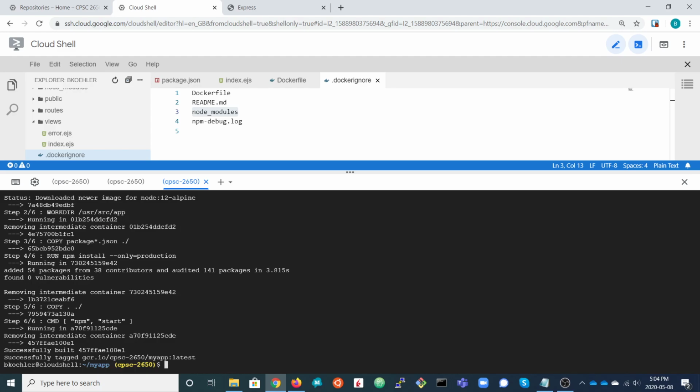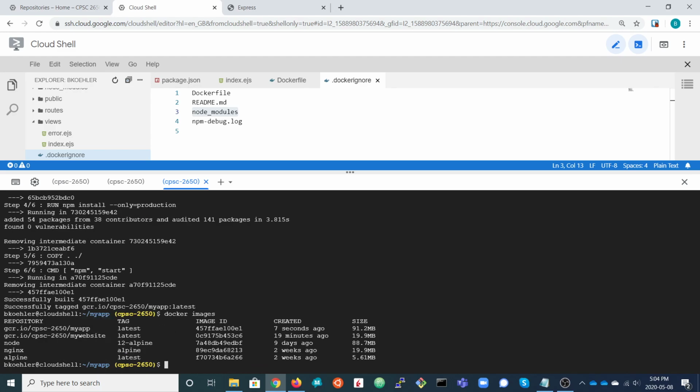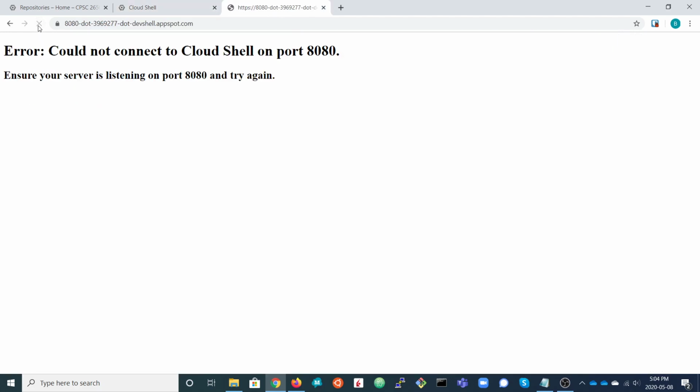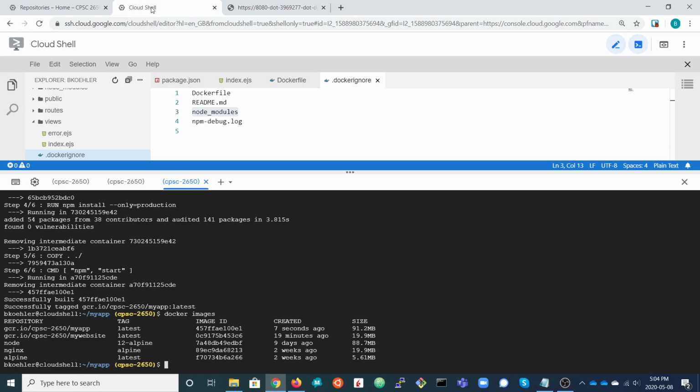And there we have it. The image is built. If I run Docker images, I can see it right there. So there's the My App image. And did I stop this? Yeah. So the web preview, if I refresh the page, it doesn't work because we stopped the dev script from running.